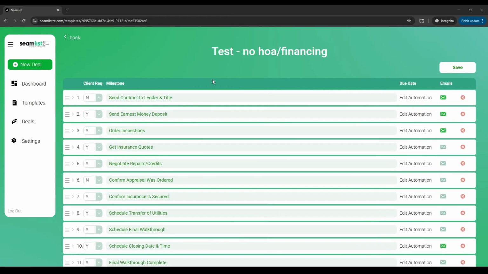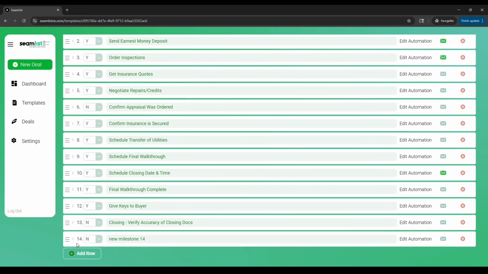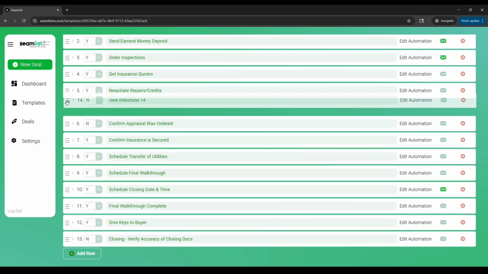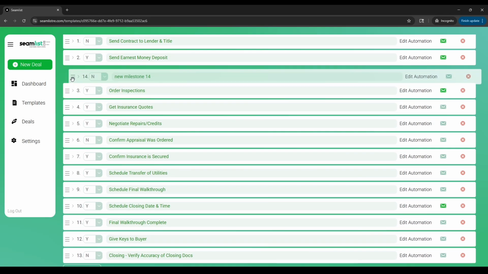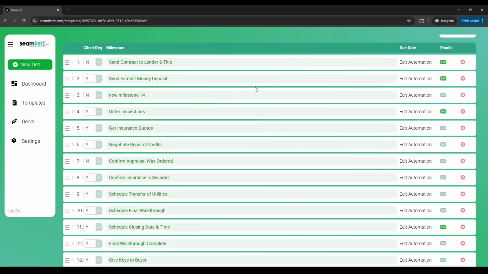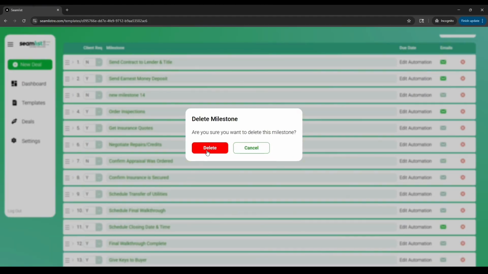Other features of templates include being able to drag and drop. You can also add rows here, which is why we added the drag and drop feature, because if you want to put this milestone after you add it up here, because maybe it's something a little bit closer to the beginning of a deal, then you could do that. You can also delete milestones.